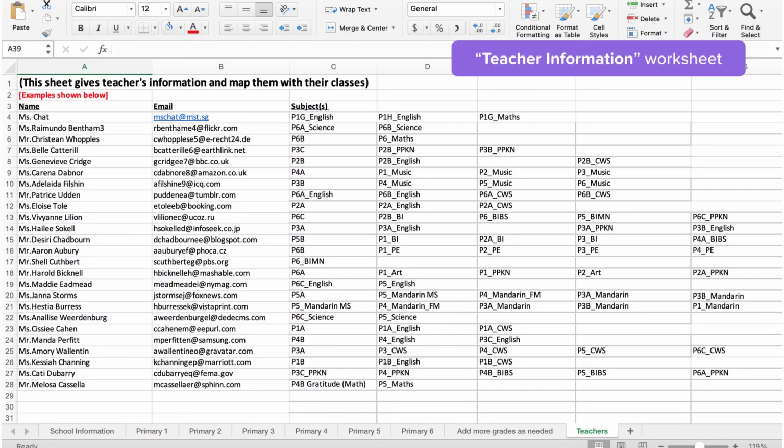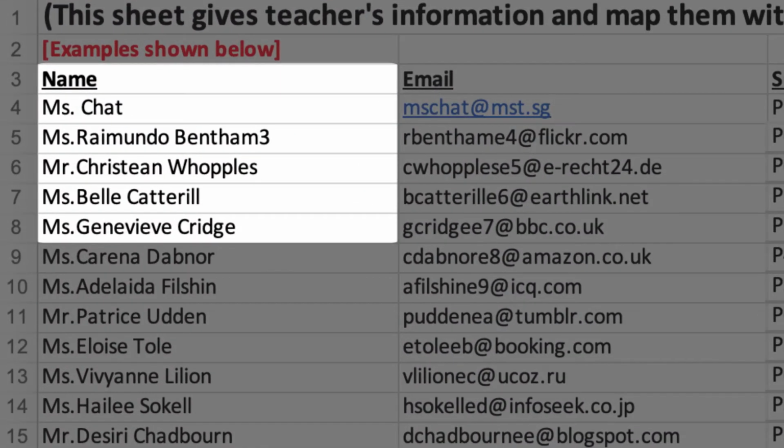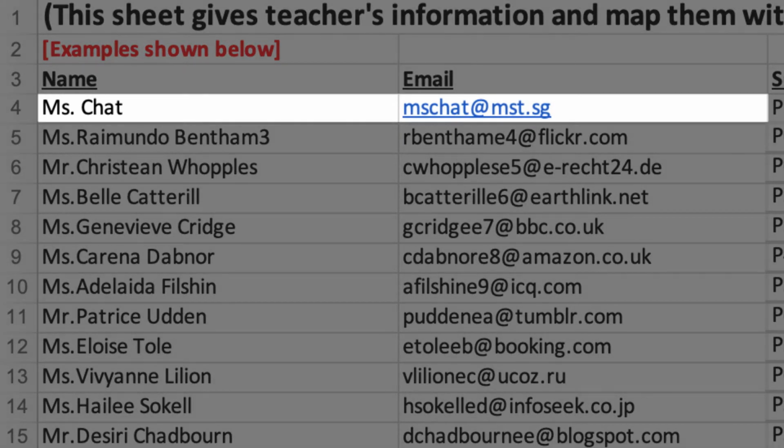Finally, you complete the teacher's information worksheet. In this worksheet, you simply inform us the name of the teacher. We like to include titles like Miss or Mr. in the teacher's name, so as to be consistent with what students call teachers in school. The email address of the teacher. This will be used as the login ID for the teacher.